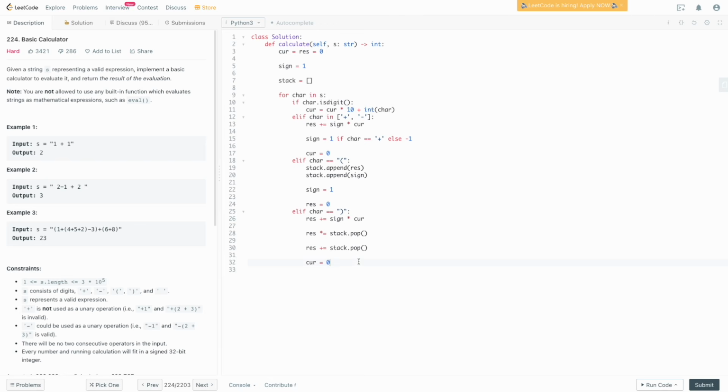We just want to ignore it and continue. So that's going to be processing the string from left to right. And then at the end, we simply need to do a little bit of processing. So we're going to say return res plus the sign times the current value. So this is going to be handling any values that are left over in our calculation.